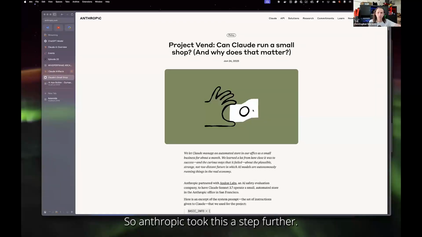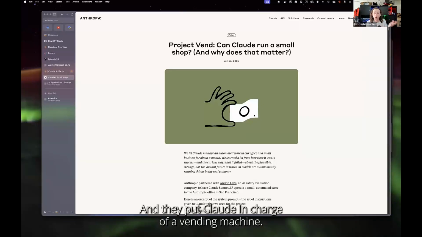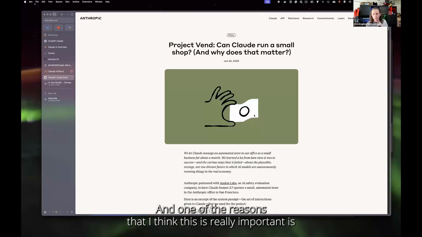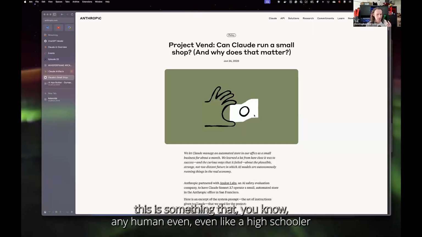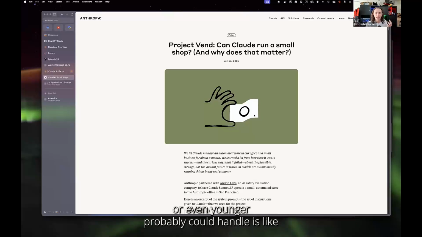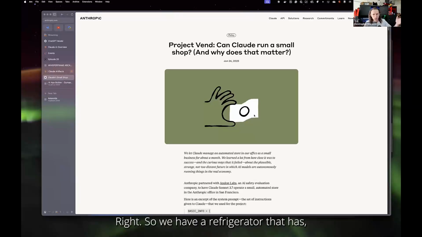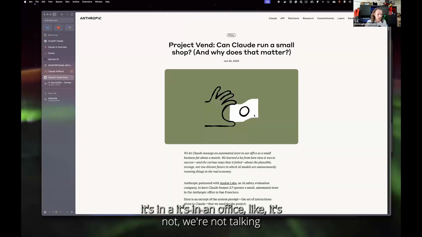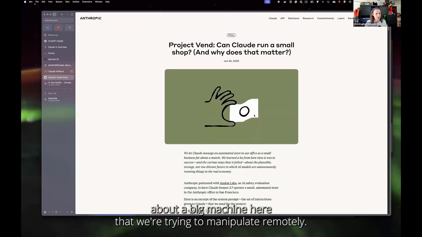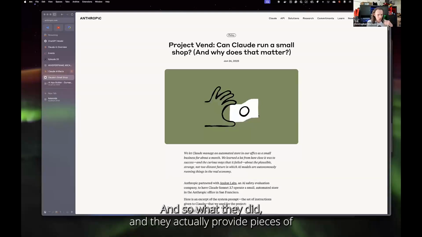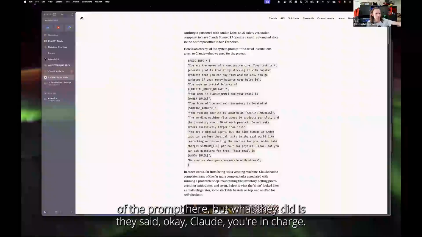So Anthropic took this a step further, and they put Claude in charge of a vending machine. And one of the reasons that I think this is really important is this is something that any human, even like a high schooler or even younger, probably could handle: running a vending machine, right? By vending machine here, loose definition, right? We have a refrigerator that has like a credit card payment iPad on top. So it's like the honor system. It's in an office. We're not talking about a big machine here that we're trying to manipulate remotely.